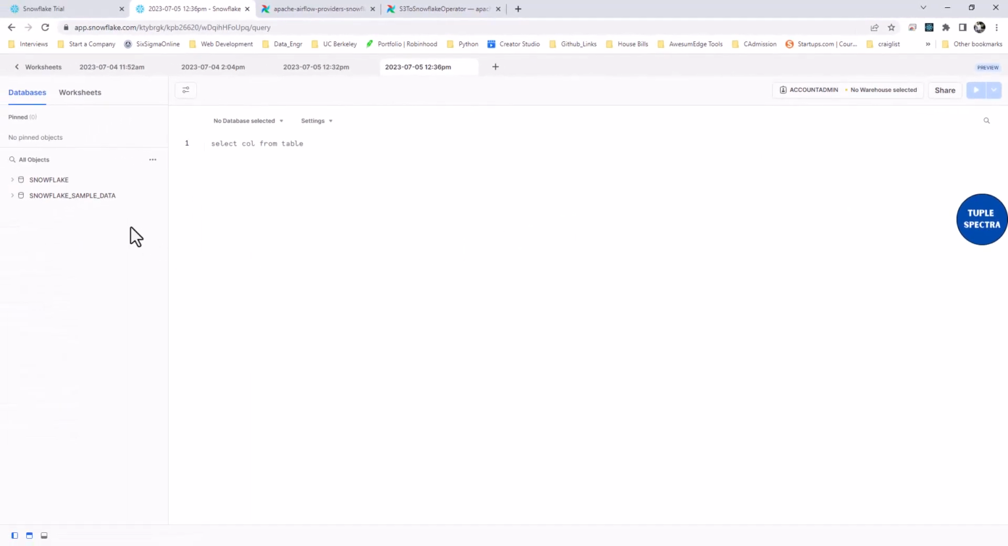Now you can see right here that if I refresh this, these are the two databases that I have. These are the two databases that come along with Snowflake when you sign up. If you click on this drop down, you can see these are the two that you have right there. However, what we can do is create a database. We want to create a students database.